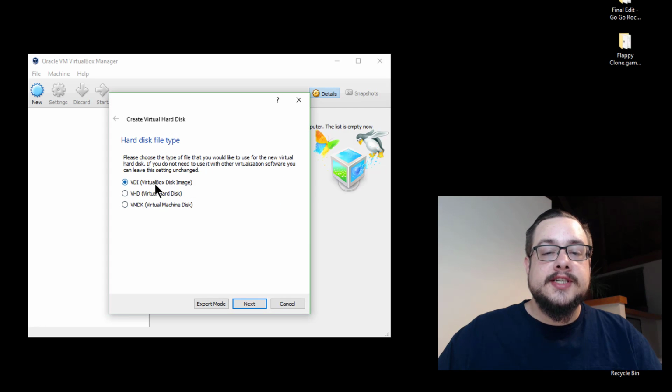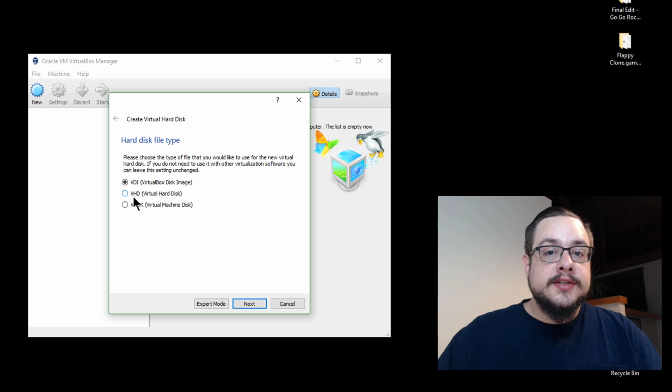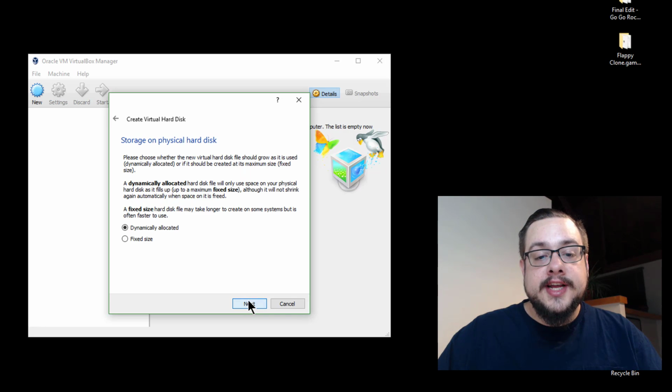And then we have 3 choices. VDI is for VirtualBox, and that's a VirtualBox disk image. And VHD is the Windows standard of virtual machines, and if you use any kind of Windows virtualization, you might want to choose this. VMDK is another standard format that's used by VMware Workstation and programs like that. So if you use any of those programs, you might want to choose these. If you're just going to use VirtualBox, in this case, just choose VDI and that'll work perfectly for you. So we'll hit Next.